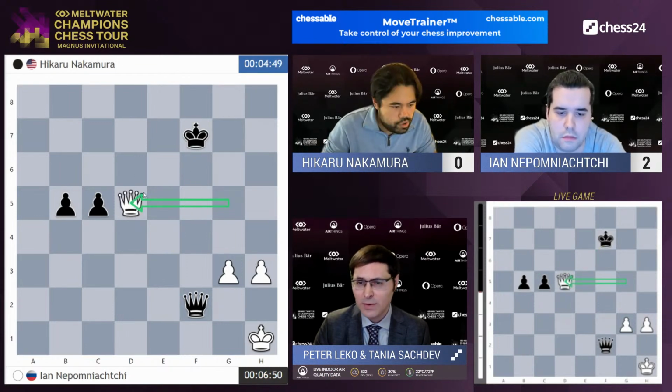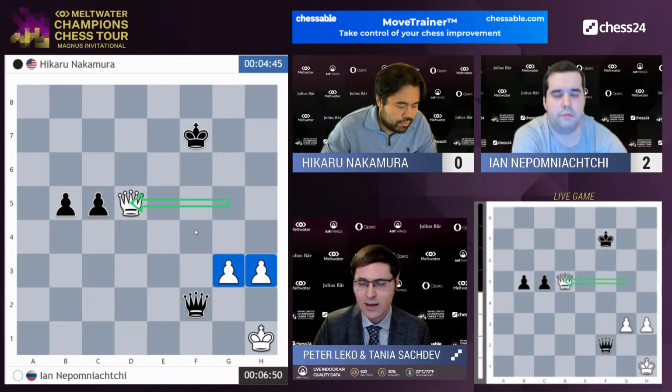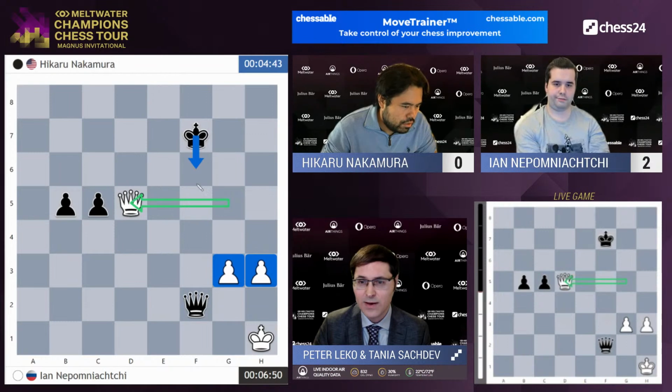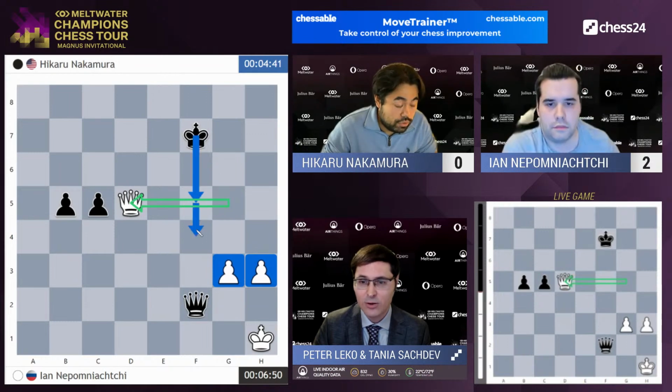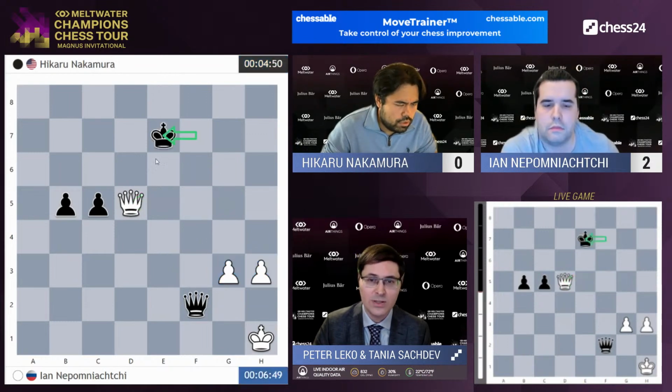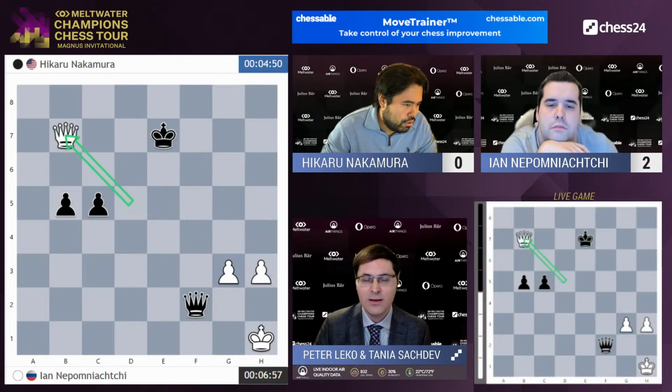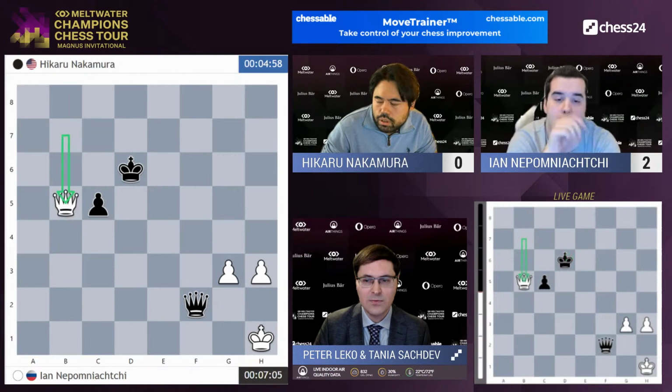But you might not even be able to run out of perpetual checks, because this pawn on g2 and h3 are covering all the squares for black's king. So you cannot try to use that route. So he goes king e7, queen b7 check, king d6, queen takes b5.